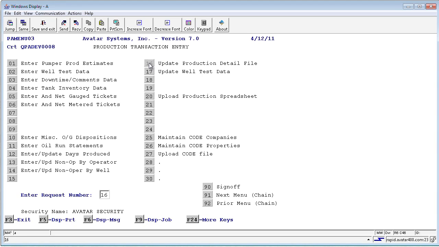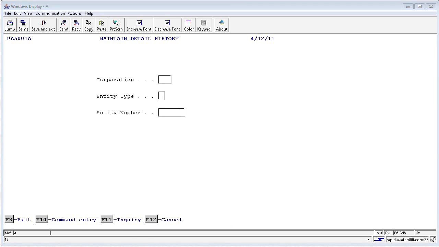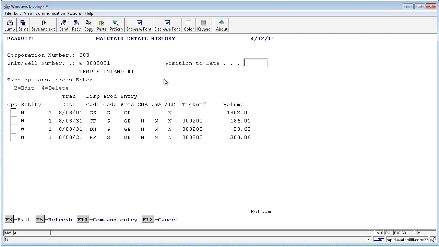So we're going to go in and see how we would look at the data. When you go into the detailed history, all you have to input is the company number and the well information and press enter. This will show you your actual disposition code, what type of product it is, and the volumes that you have input. So in this example, these are all 2008 data: gas sales, compressor fuel, D-high, and heater fuels. And it's tied to a ticket number and the volume. You are able to go in and update these as necessary. If they have been allocated, you can reallocate those volumes based on production.